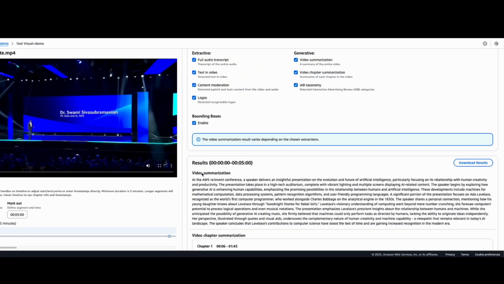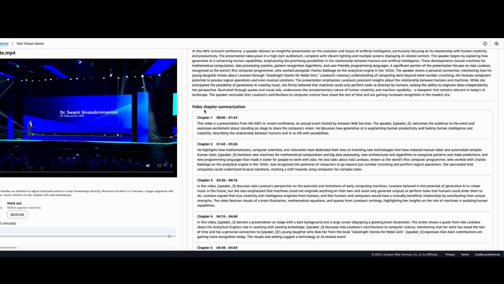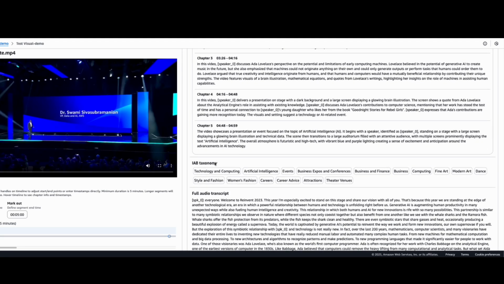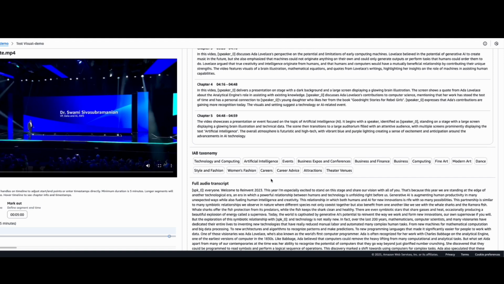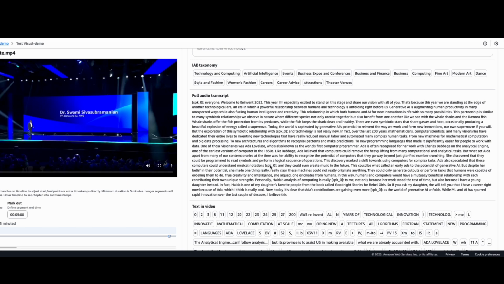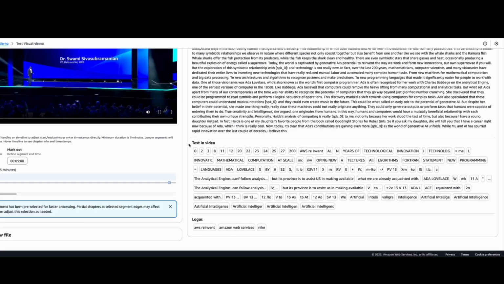Okay. So now you can see the video summarization, the video chapter summarization. So each chapter has its own summary, and the additional check boxes that we checked, which is the IAB taxonomy. All the information related to advertising will be captured right here, the full audio transcript, and then the text in the video, which we saw before. All the images and the text that's captured in the video will be displayed here, and all the logos, like if there is any kind of logos that's displayed here, it's going to be captured in this logo section.